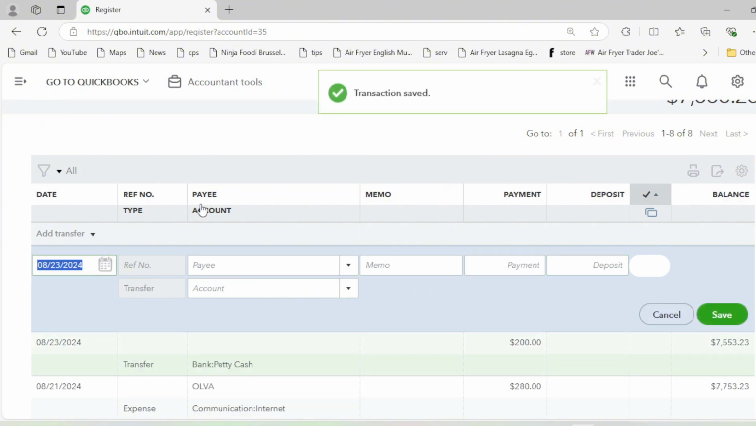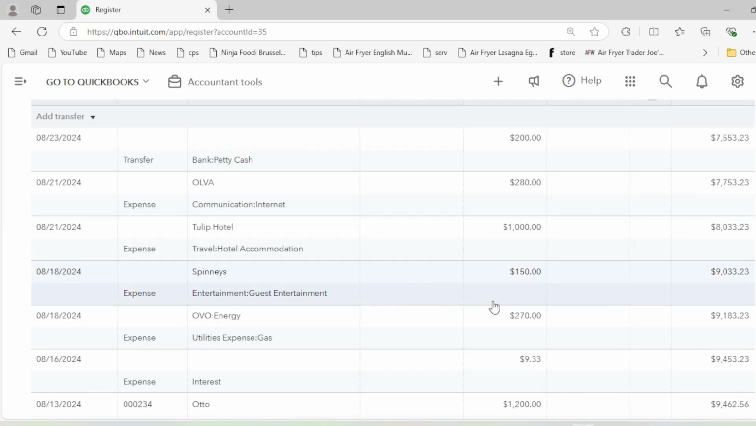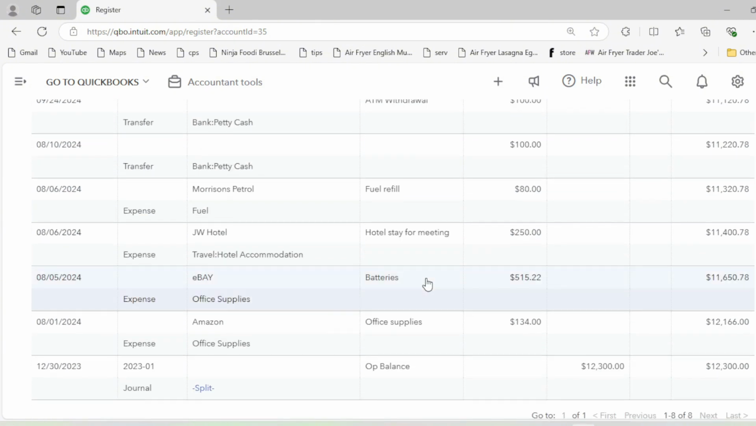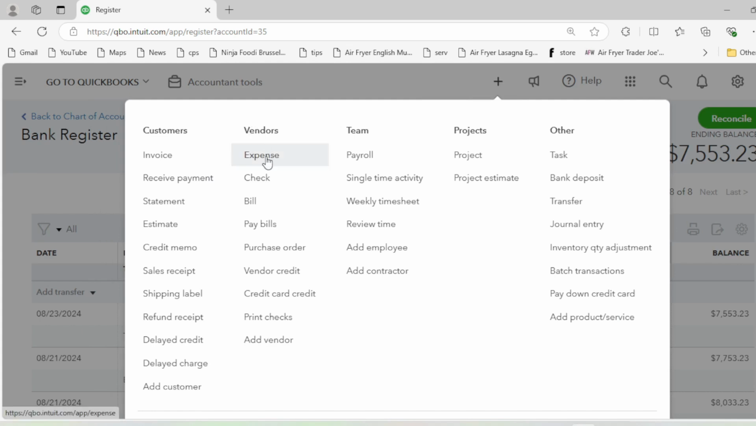And on the last, I have my credit card payment. So I'll record a different video in which I'll tell you different options for recording your payments for the credit card. So this is it, guys. This is how you can enter different expenses quickly by directly going to the bank register. The other way is that you can go to your vendors section and go to expense.